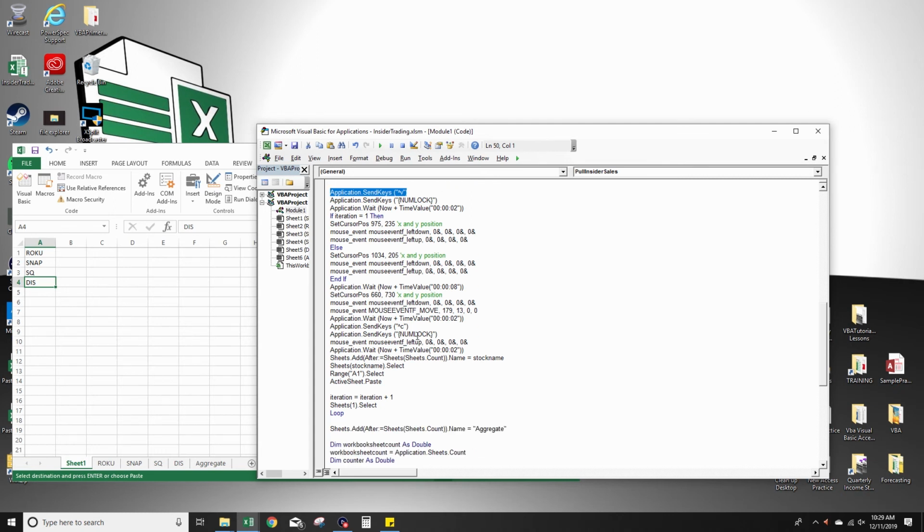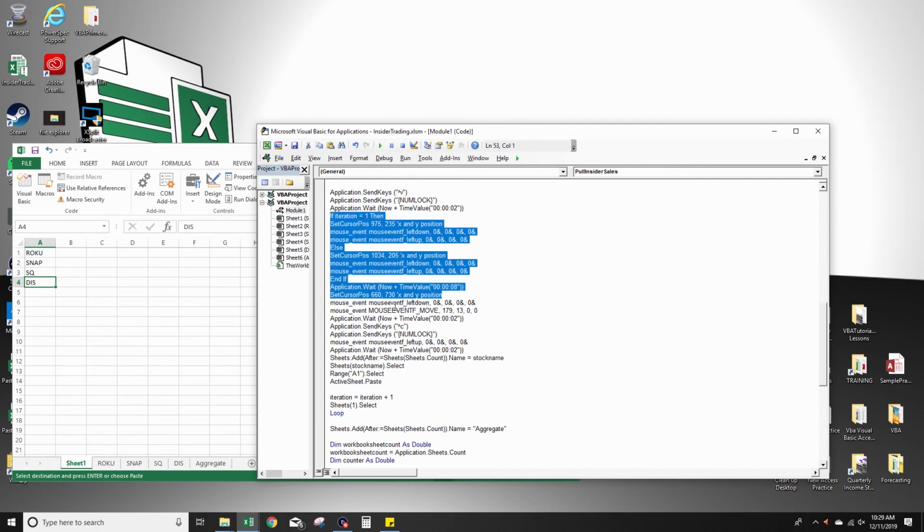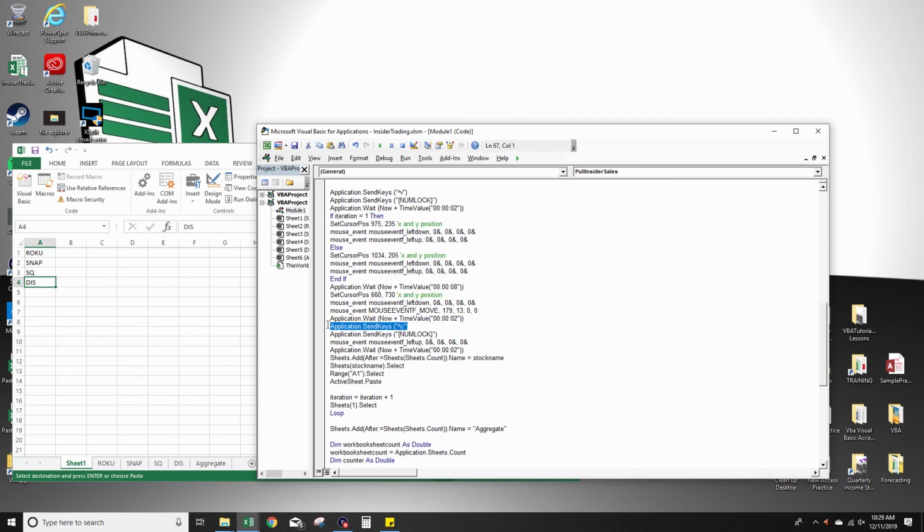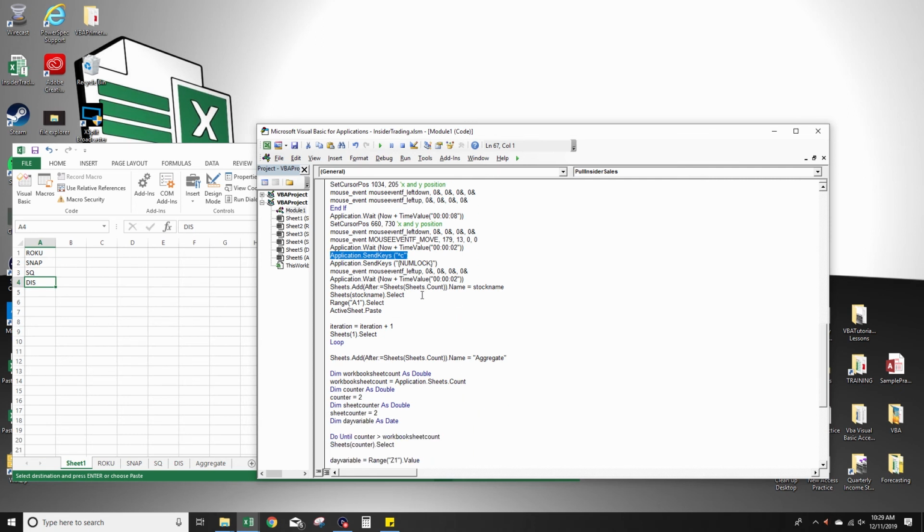And then basically it just clicks around the website over here. And then this is where I click down, and then it moves to the right a little bit, and then selects the sale on the website. And then this is Control C to copy.